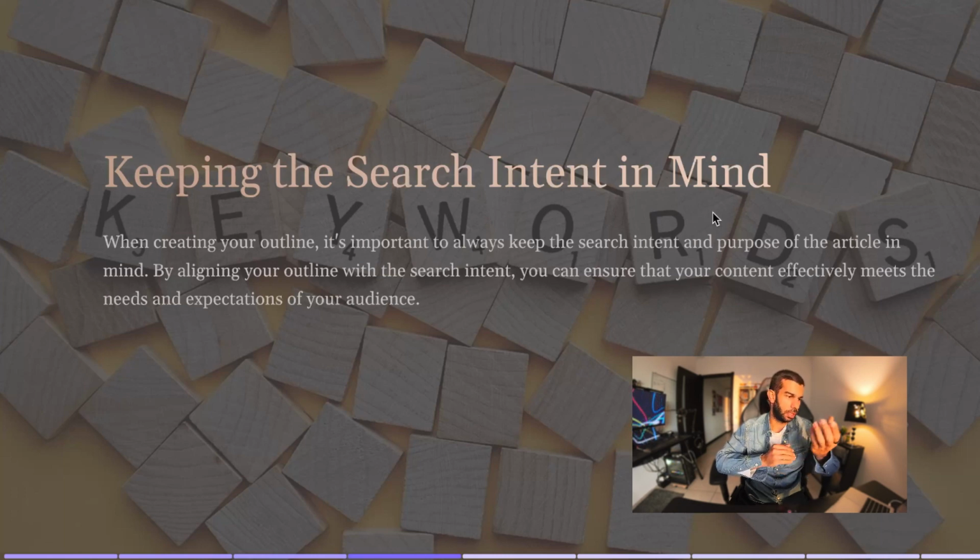By aligning the outline with the search intent, I ensure that the content effectively meets the needs and expectations of the audience. If someone keeps on reading, it's a signal to Google that what I'm giving the reader is actually beneficial. Same with YouTube and retention and getting people to watch from start to finish. So keep that in mind.